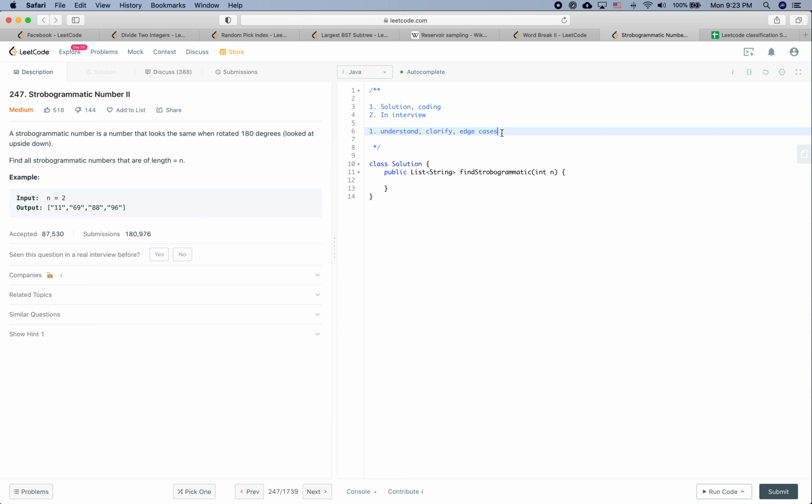Alright, so I think I kind of understand the problem. And the edge case I can currently think about is n equal to 0, then what should we return? I think if n is equal to 0, then we just return an empty list. So let's find the solution.